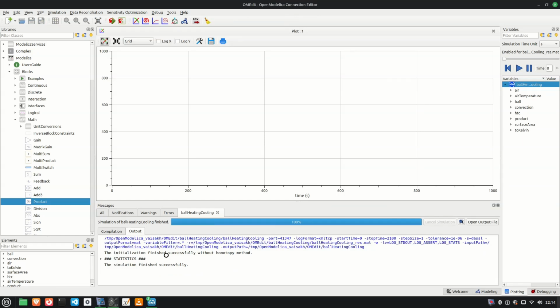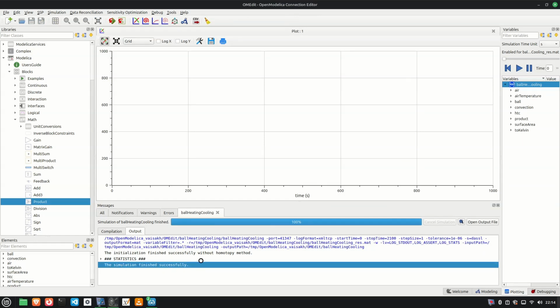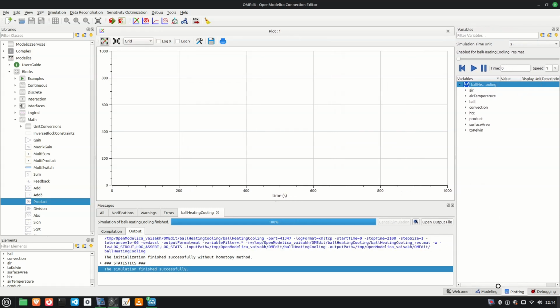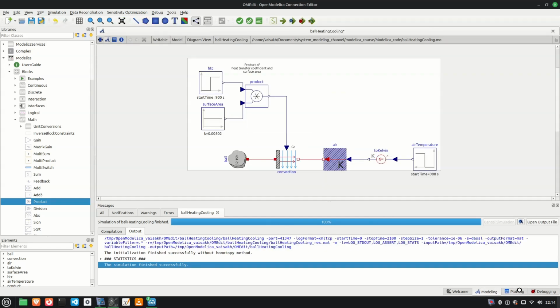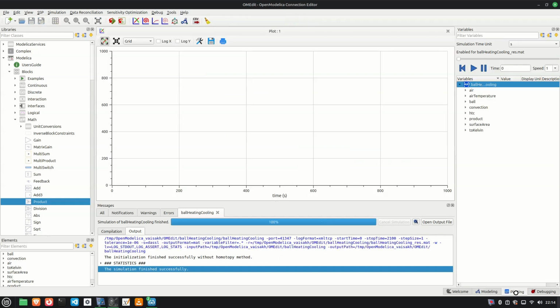The simulation initialized and finished successfully without any delay, and we can see some of our parameters popped up on the right side. Between modeling and plotting, we can switch in the bottom right corner. After simulation, the software will automatically take us to the plotting window. Here we can see our parameters.